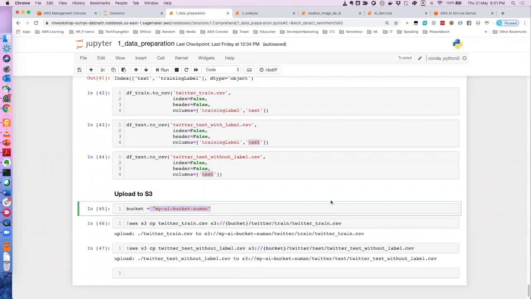So now what we did so far is we picked some Twitter data from S3, and we looked into that data, and we split that data into two data sets, training and testing, and we saved that data in S3 again, right? With Twitter in two folders. One is under training, another is under testing.